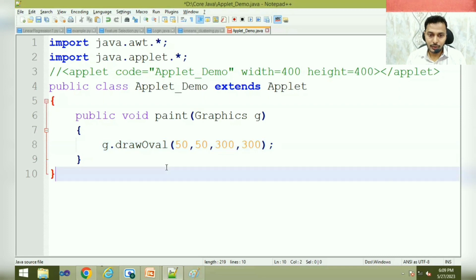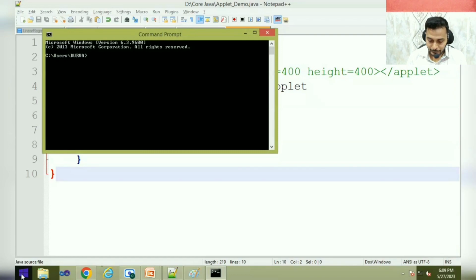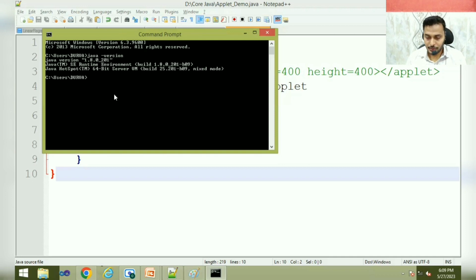So now I am going to check my output. Open the CMD and check the version of Java. I am using version 1.8 here. Go to the directory where you stored your applet. I stored it in the D drive, so change the drive by using D colon. Change the directory with cd corejava, and here I am compiling my code by using javac, the compiler: javac Applet_Demo.java. No error.